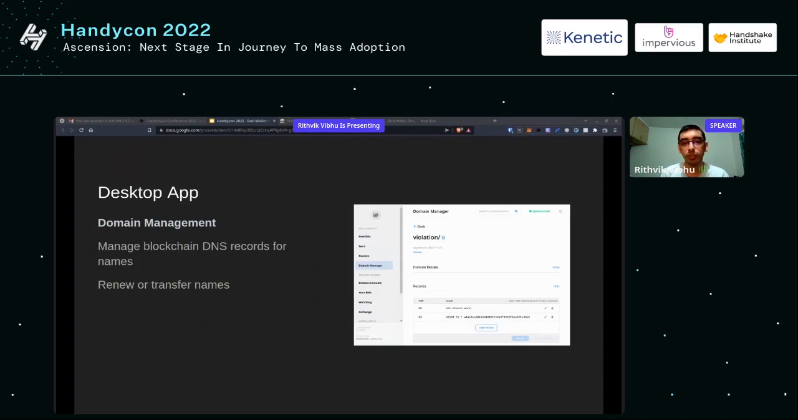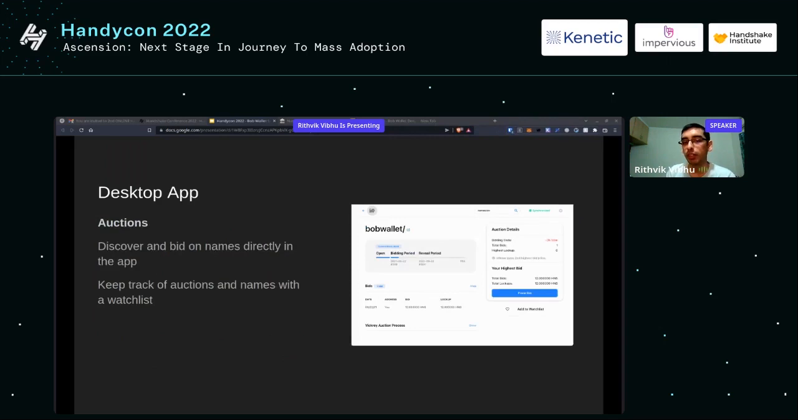Some of the things that you can do with the desktop app is you can manage domains, you can set on-chain records, transfer them, like NFTs, or basically you can do anything you want with your domains. You can participate in auctions. Even if you're not participating, you can go through the names and their records and any on-chain info. There's also a watch list where you can keep track of auctions and names, or names that you're not ready to start auctions for. That's the right side, add to watch list, that you see there.